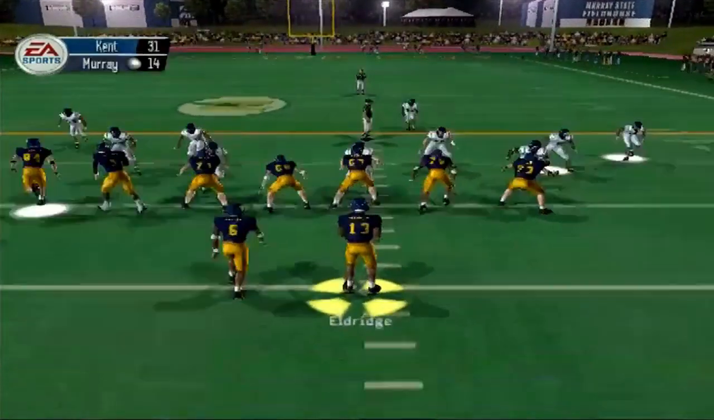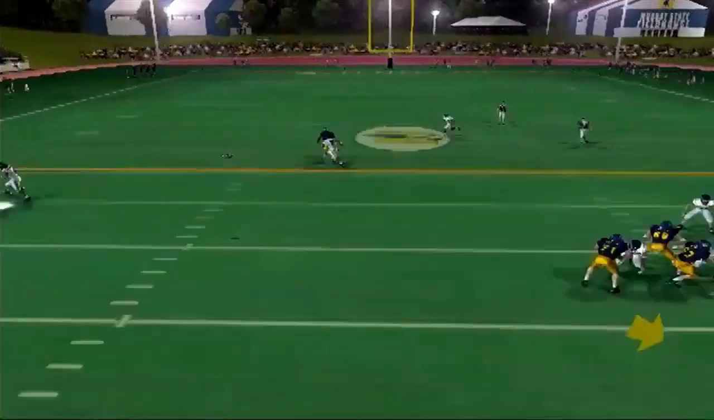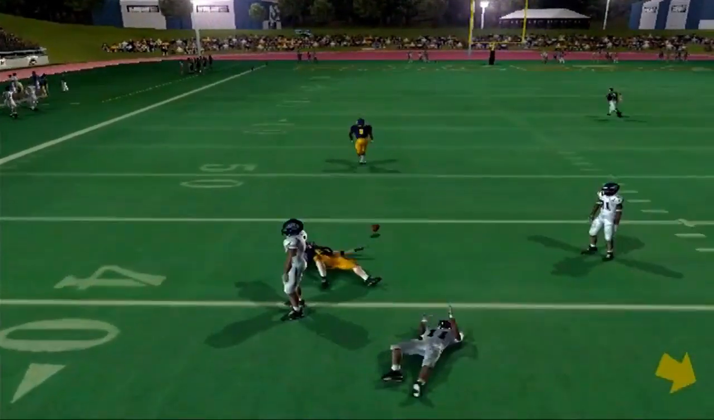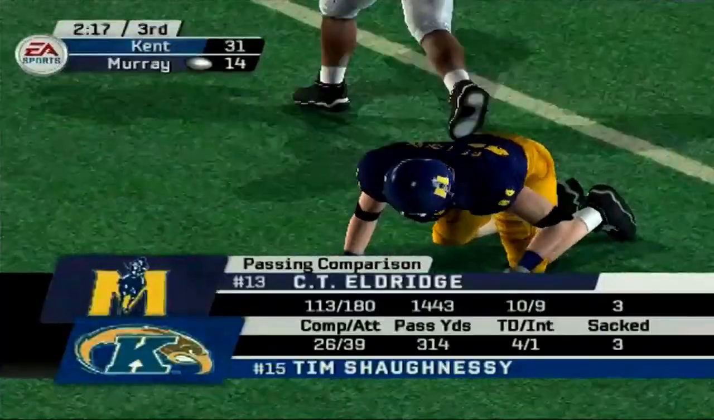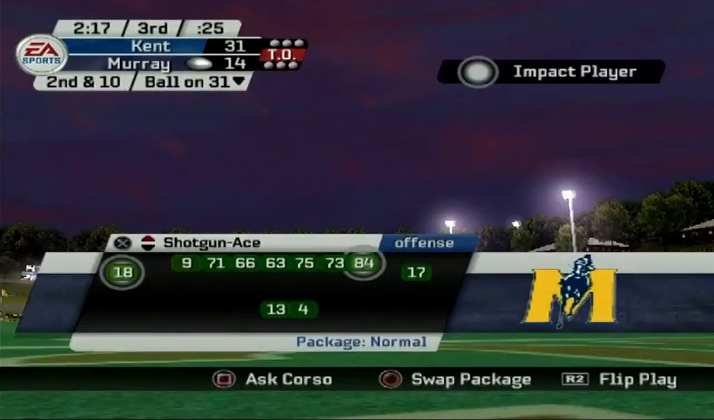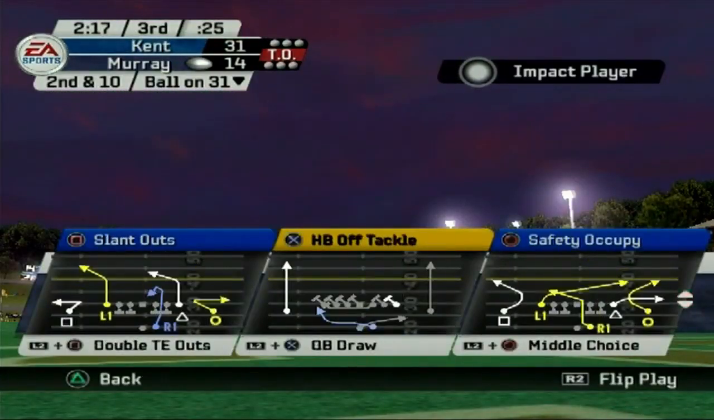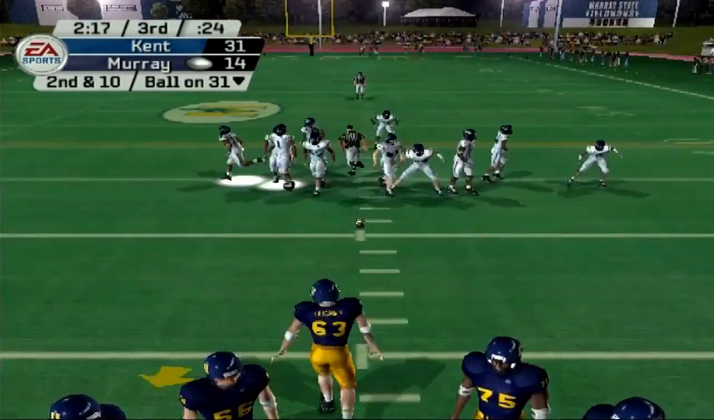Whitaker. That's intercepted. Well, that should have been intercepted. Just a bad play on my part. Just another bad play where nothing's going right. So let's go do slant outs. We're going zone.